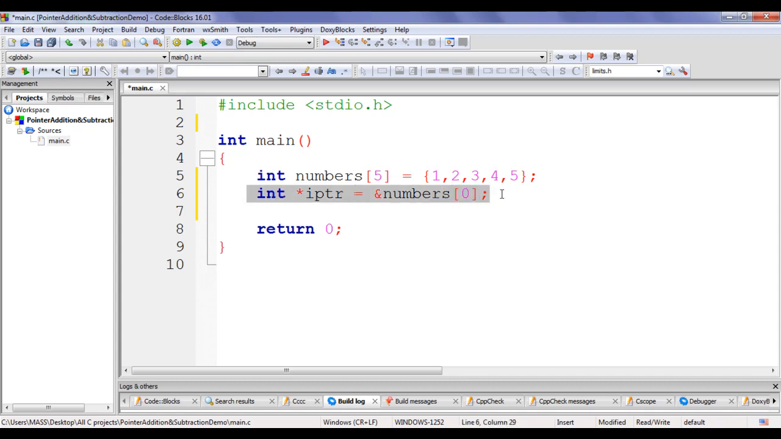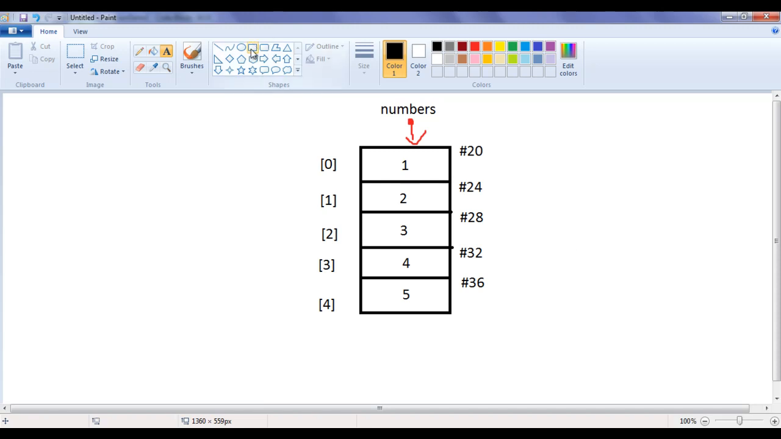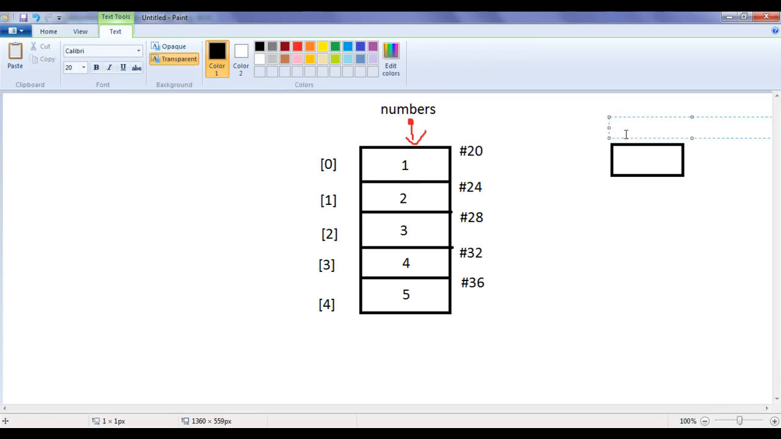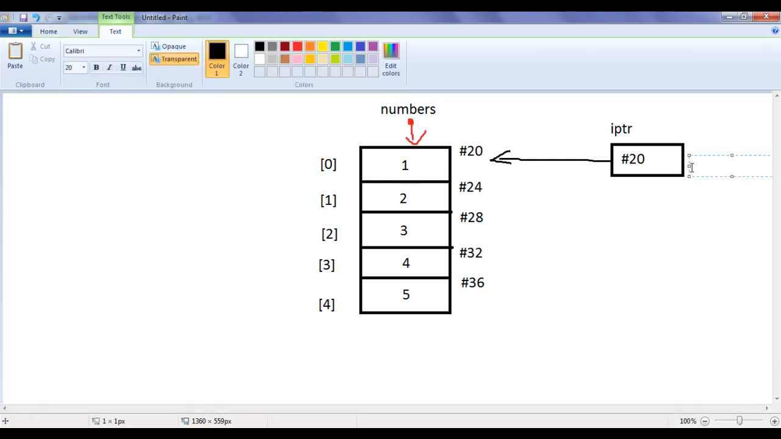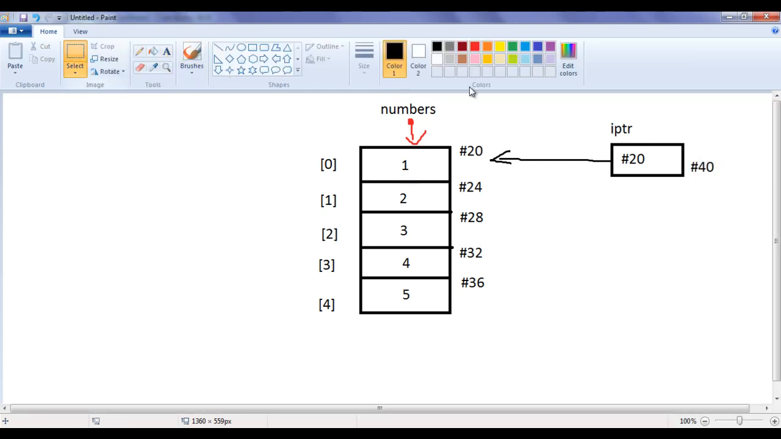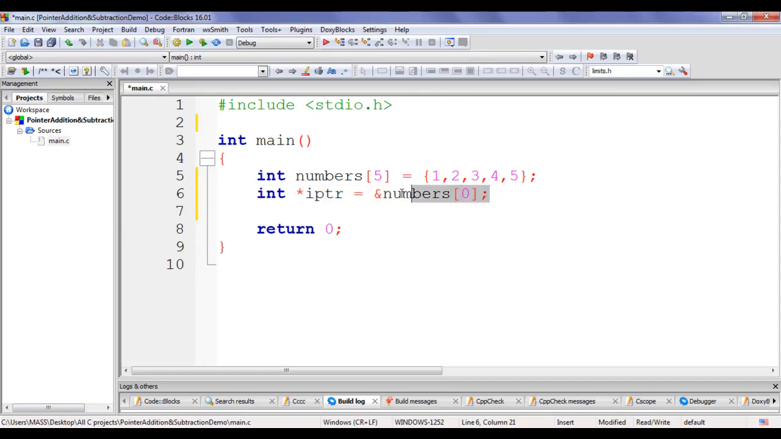What happens when this line of code is executed? Of course, the computer goes to its memory. It allocates one more memory location of size 4 bytes. To that memory location it gives the name IPTR. Inside that memory location it puts the address of numbers of 0 which is #20. And we know that once we store an address inside a pointer variable, it starts pointing to that memory location. Here IPTR is pointing to the memory location which has the address #20, guys. Let's assume the address of IPTR is #40. That's what happens inside the memory when this line of code is executed, guys.